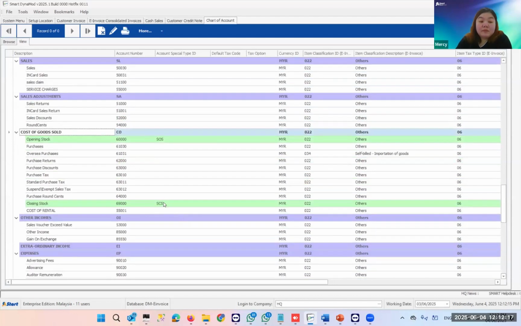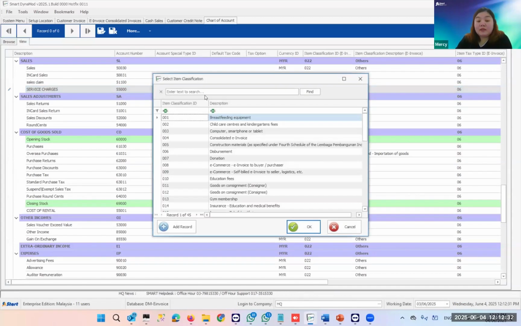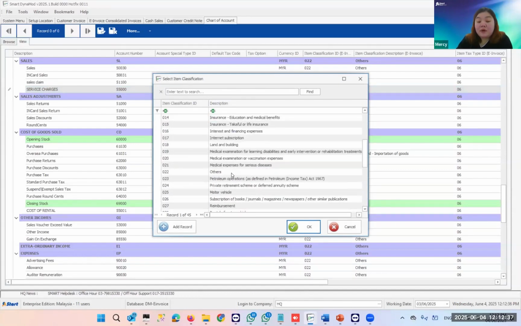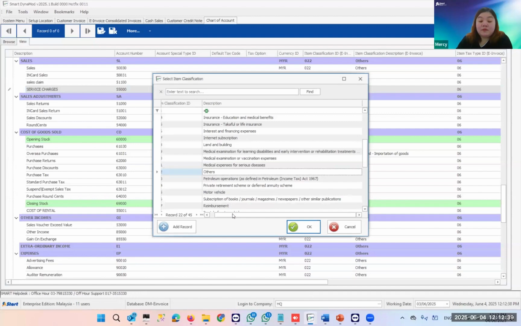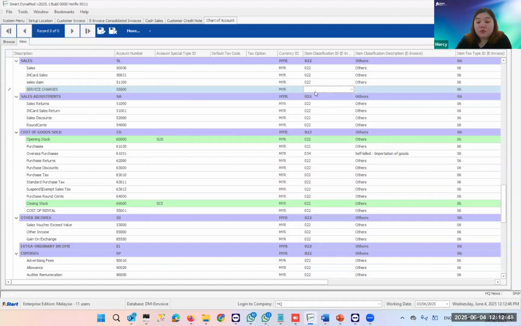In the chart of account here, we also have the classification code. For example, service charge is my income, so I can put it as 022. If you have any other specific item with a classification code, you may select it. If you are unsure, you may seek advice from your tax agent, or you may choose 022.